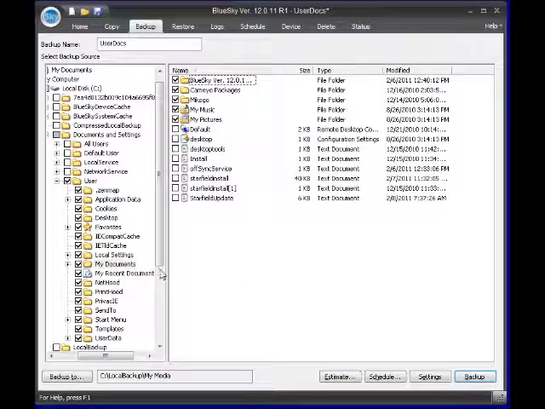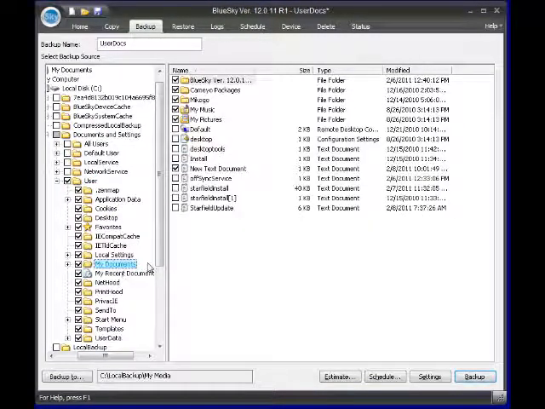We can minimize that, go back out over here. Again, we're going to have to refresh this, go back into My Documents, and you can see that the new text document now has the checkbox checked by default. Now, I could obviously unselect that, but if we want to back it up, then that's the scenario to be in. You want to have your My Documents, for example, backed up by default.